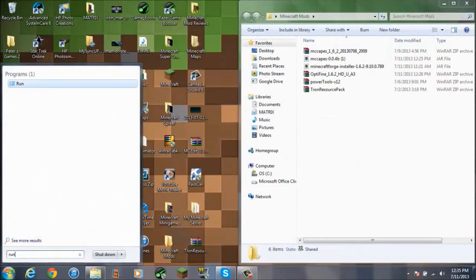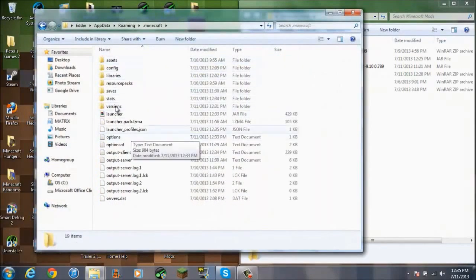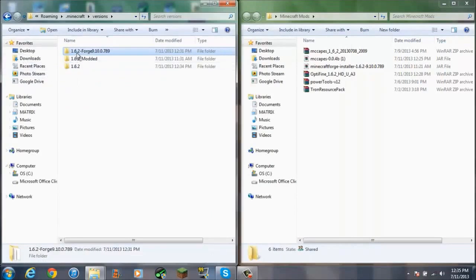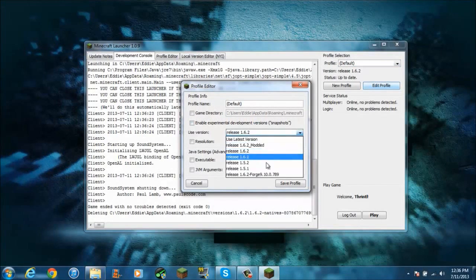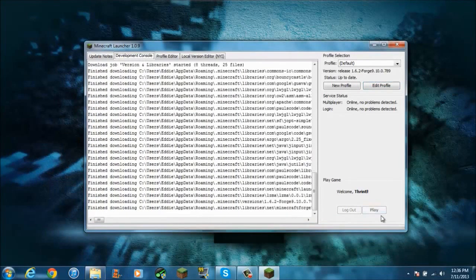Now you want to go back to your .minecraft folder again. You want to go to versions, and there should be this here. Open that up and check if everything's okay. It's named the same, and it is. Now, when you have this open, you want to go to release 1.6.2 Forge. I'm not gonna say those numbers again. And you want to press play.